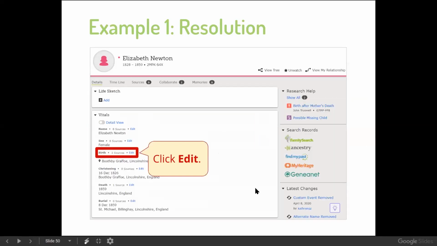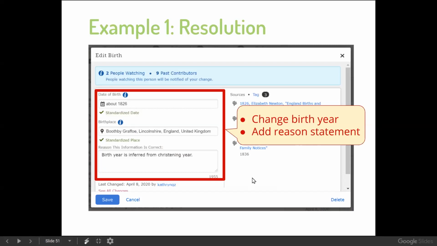The way that I do that is go out of the changelog and go back to Elizabeth's details page, and I click edit. When I do that, I get the edit birth screen. I'm going to come up here to the date of birth, and I'm going to type about 1826. About is an acceptable term in FamilySearch birth fields. The reason I like to put about there is it's a flag to me and to other users that I still don't have exact proof of the birth, but I'm pretty sure that it's close to this. I've done the best I can to figure it out. So I'm going to say about.